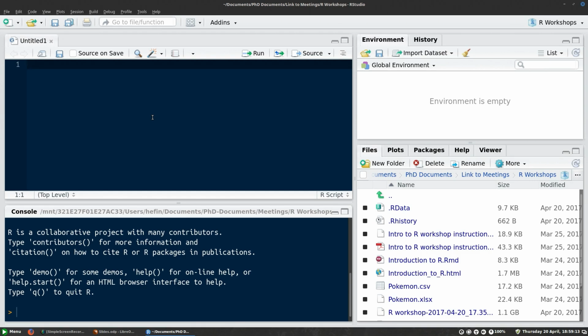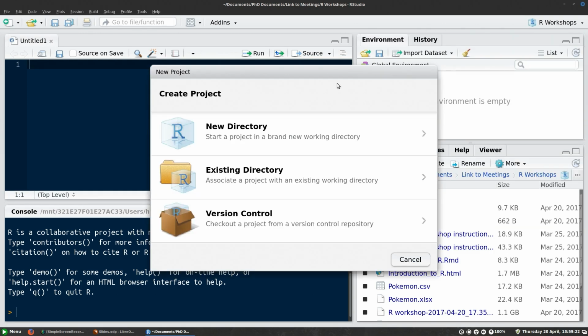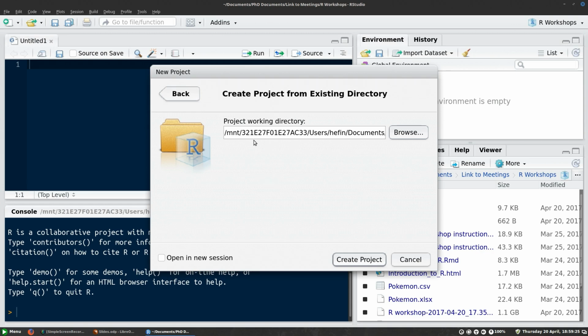Okay, so has everyone been able to do that? No? Yeah, sure, sorry. Okay, so New Project, Existing Directory, and then navigate to wherever the Pokemon files are. And then just click create project. In the folder, I can see that there's the Pokemon file. Oh yeah, that's fine. There doesn't have to be anything else in there. It's just an R project file that sits in there to remind R that that's where its working directory is.